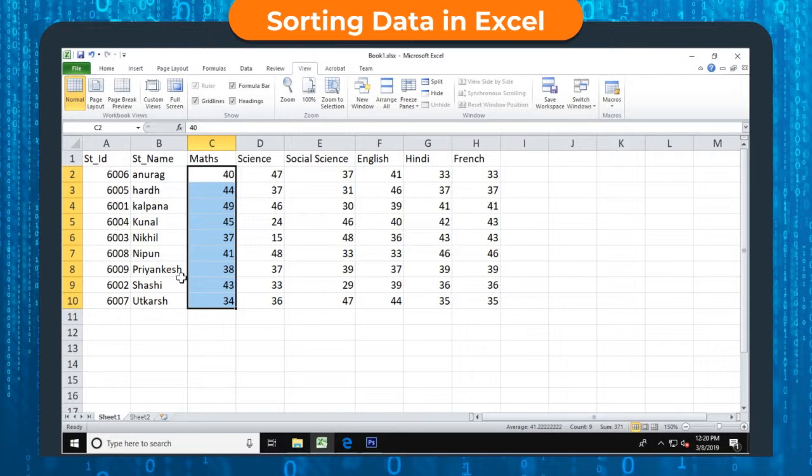Step 3. Click Options. Step 4. In the Sort Options dialog box, under Orientation, click Sort Left to Right and then click OK. Step 5. Under Column, in the Sort By box, select the row that you want to sort. Step 6. Do one of these.